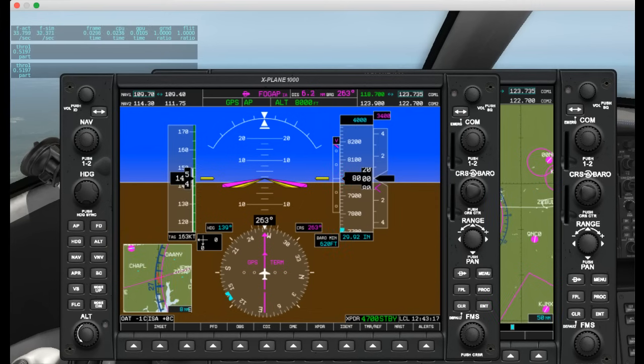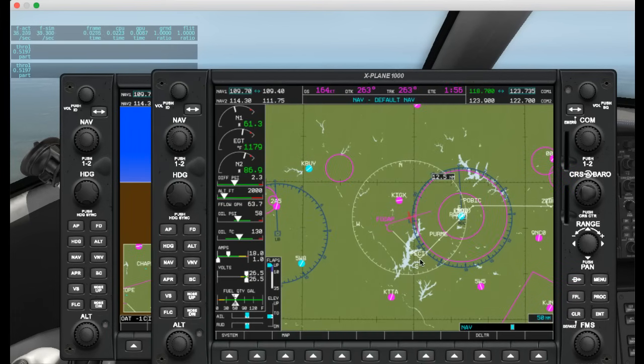So I can put 3,400 into the autopilot. We're going to arm VNAV. This comes down here, and that's going to put us at exactly 3,400 at our initial approach fix, that one, over Jordan Lake. So it's going to fly us on a nice descent now here.